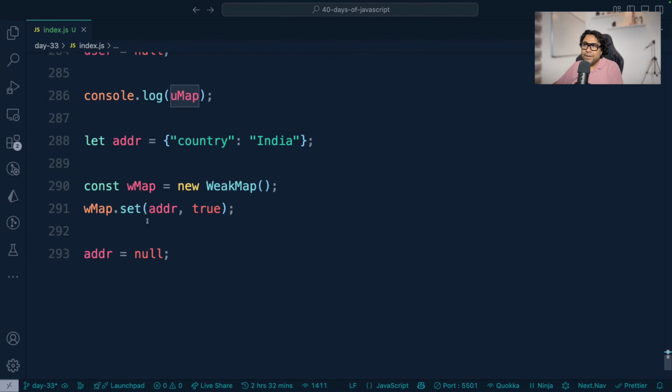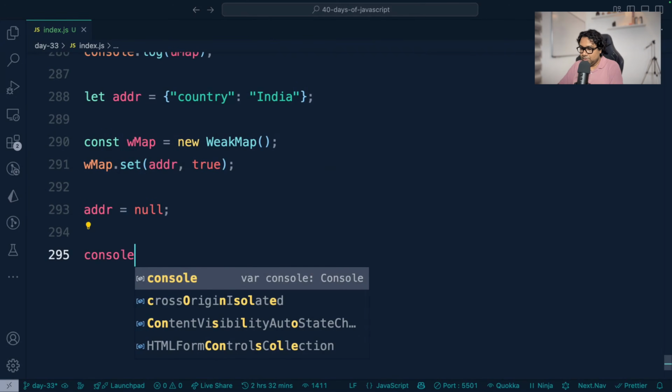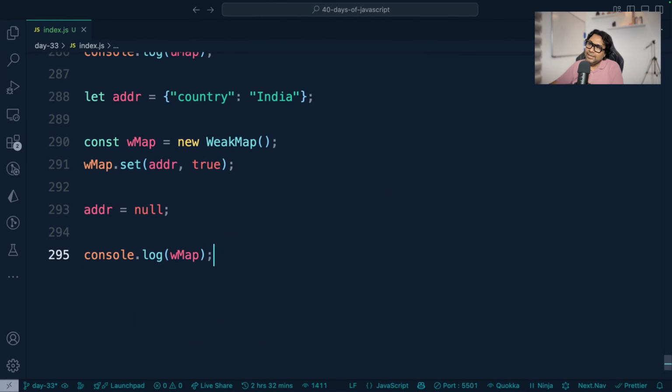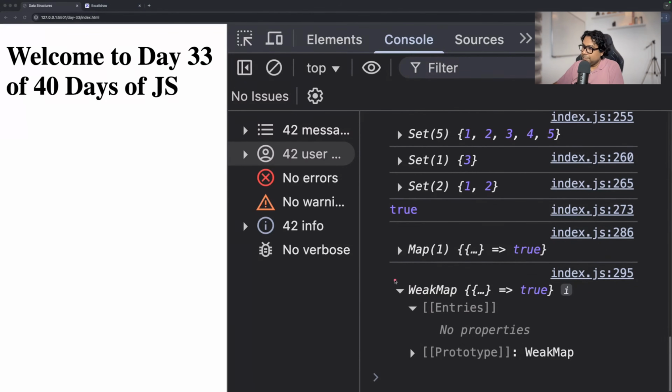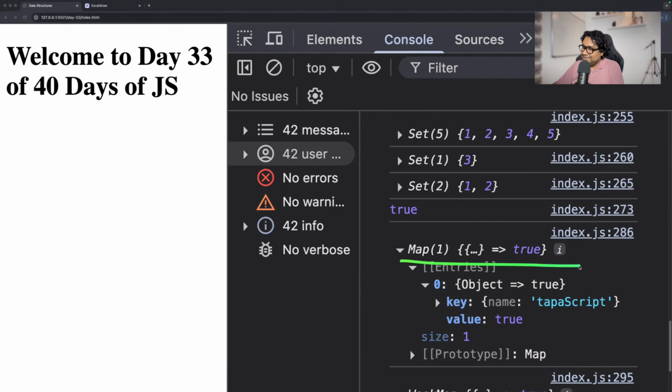But in case of WeakMap now, if I do a console.log of wmap, I will see this addr is no more there because it is gone. It is gone out of memory. Let's see that. Here you go. This is the WeakMap and I'm showing you the entries. I don't find any because it got garbage collected. Whereas for the Map, we were still seeing the entry. Remember? That's the huge difference between Map and WeakMap. That's where you will be using WeakMap.